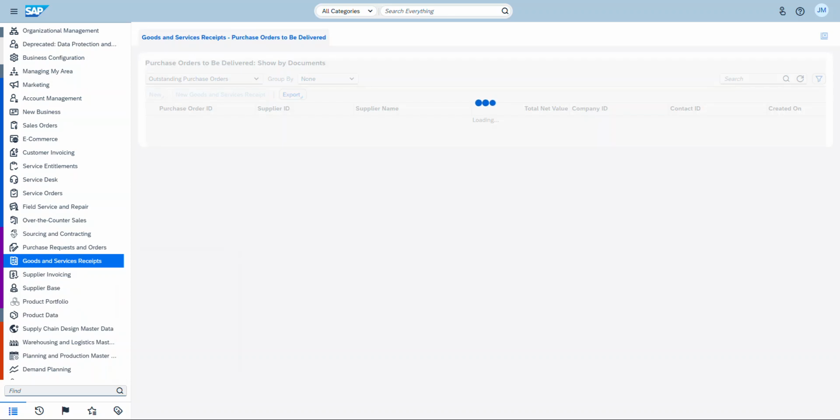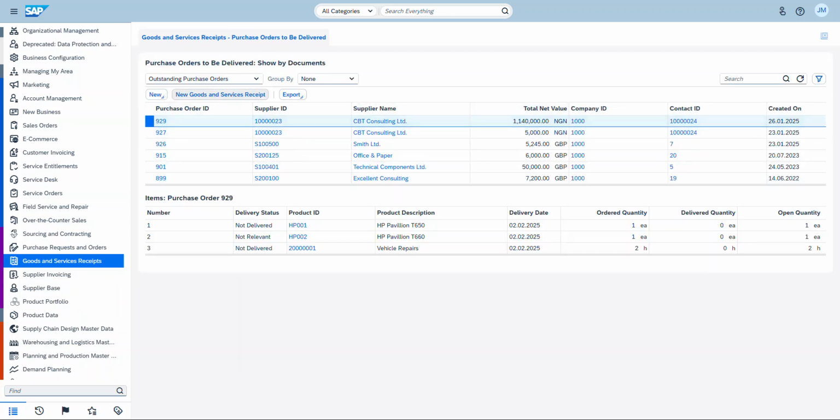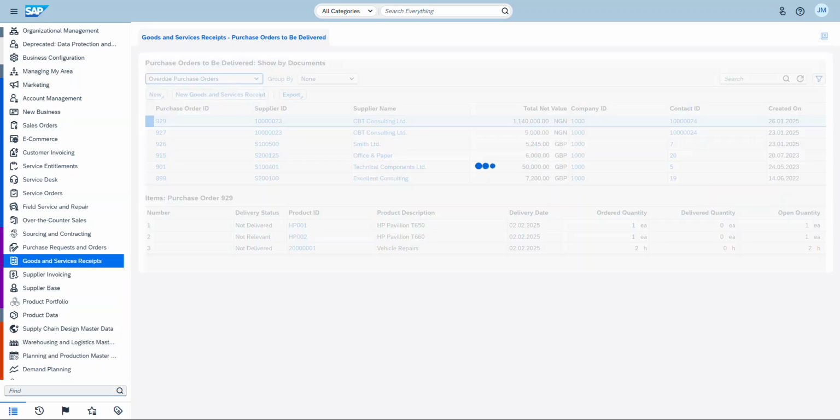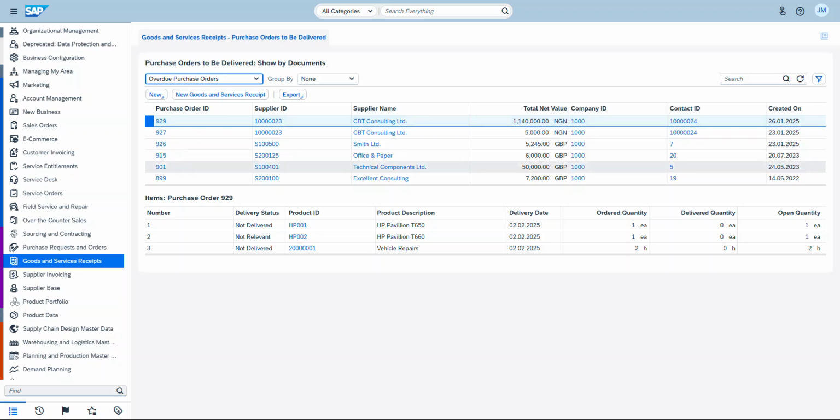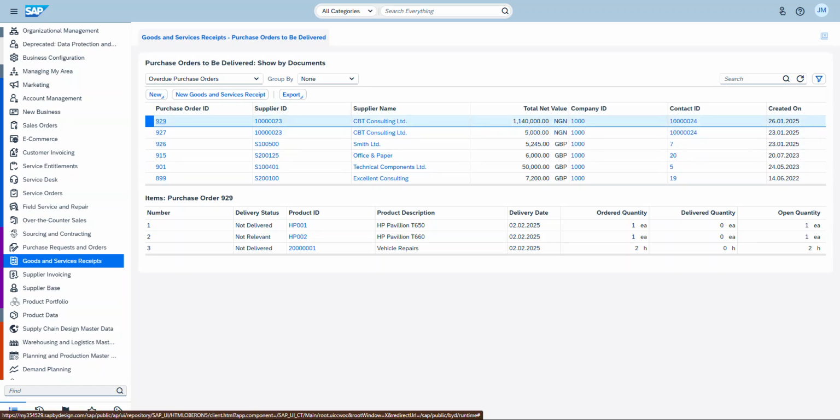For us to get started, we click on the purchase order to be delivered in the work center. Here we have the list of some purchase orders that are already in the system, and we can see this list is a report of outstanding purchase orders. We can also click on the drill down button to get the list of all overdue orders. I'm just going to select the purchase order that we've been working on. So let's quickly review the purchase order we've been working on before.